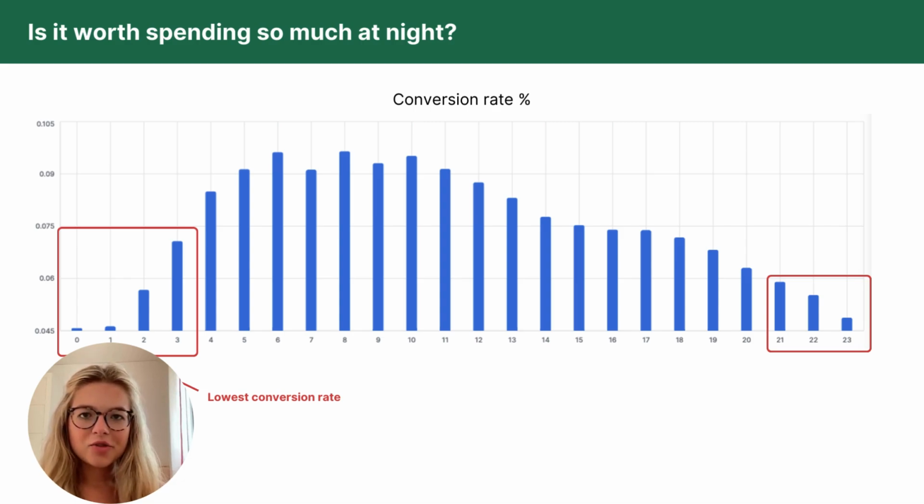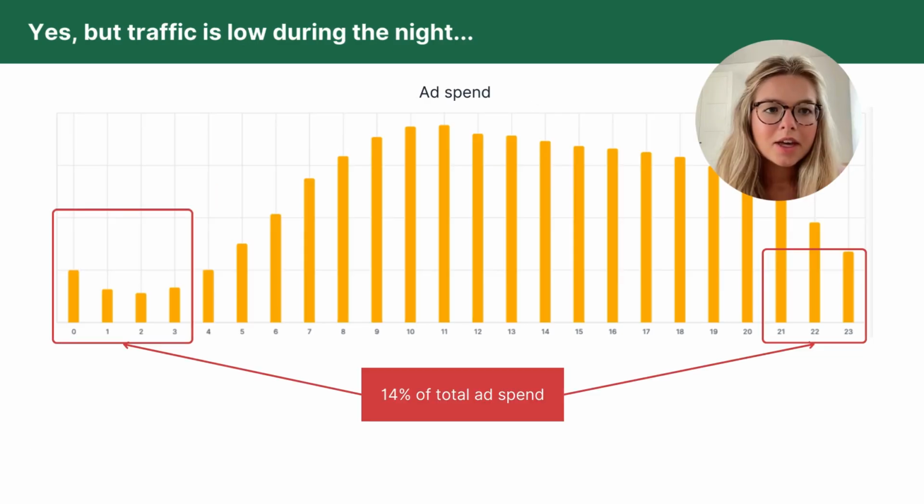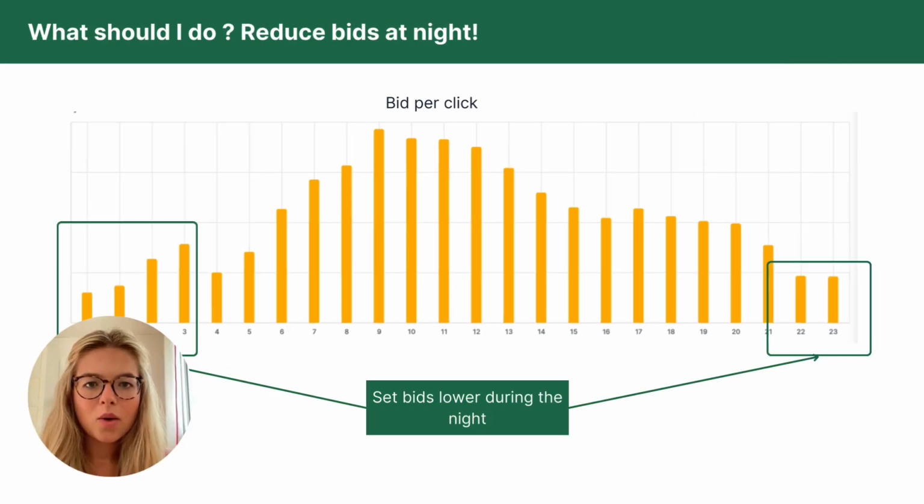These are the average conversion rates on Amazon for each hour of the day. And as you can see, the conversion rate is very low at night. Therefore, it's very rare for someone who starts a search at night to actually place an order. You might think that this isn't a significant issue because traffic is low at night. Yes, it is true that traffic is low at night, but because each click costs a lot, nighttime spending is 14% of the total daily budget. Conversion rates are very low, making these the least efficient hours of the day and where the budget is the most wasted. What should you do to improve efficiency?